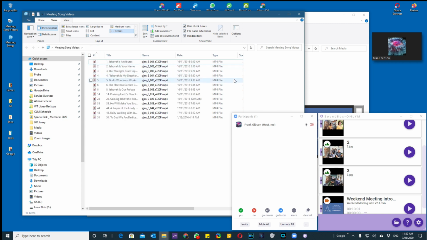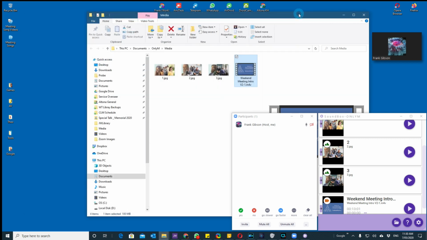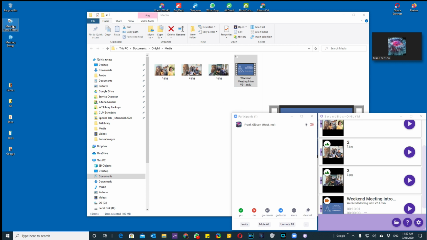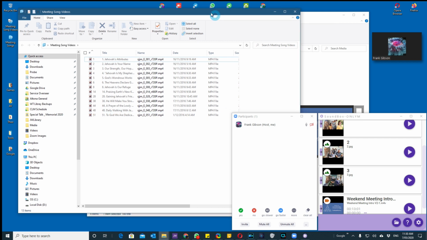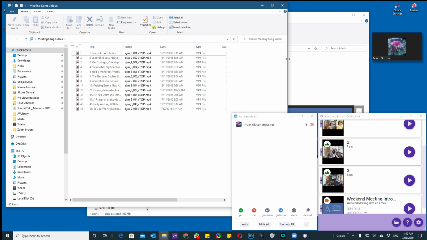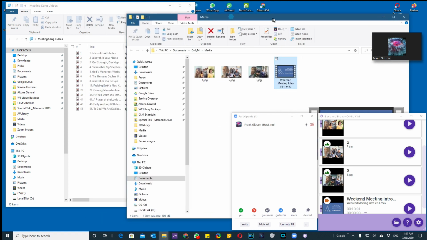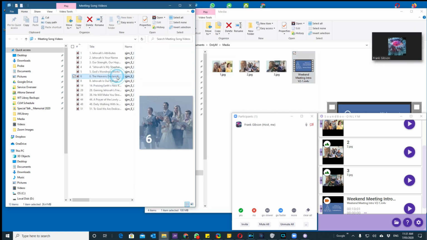So the trick at this point is just to close that window, and those columns and the sorting will stick in place for us. So let's just close that and then open it back up again, and we have the song media filtered for us. So from that point it's quite straightforward to copy some of the songs that we might need for a meeting.